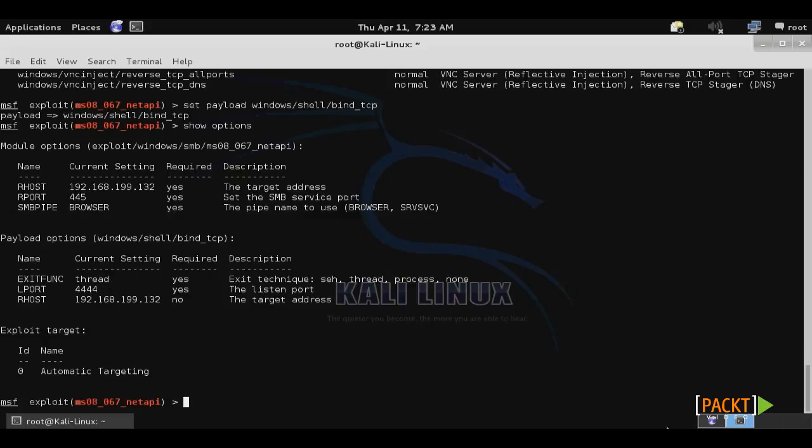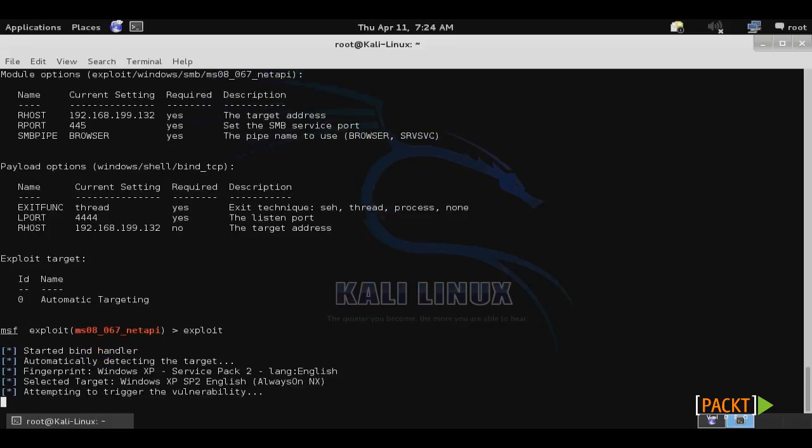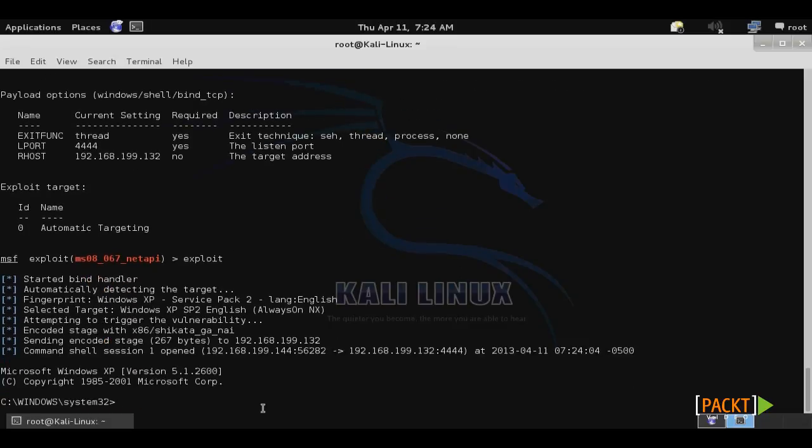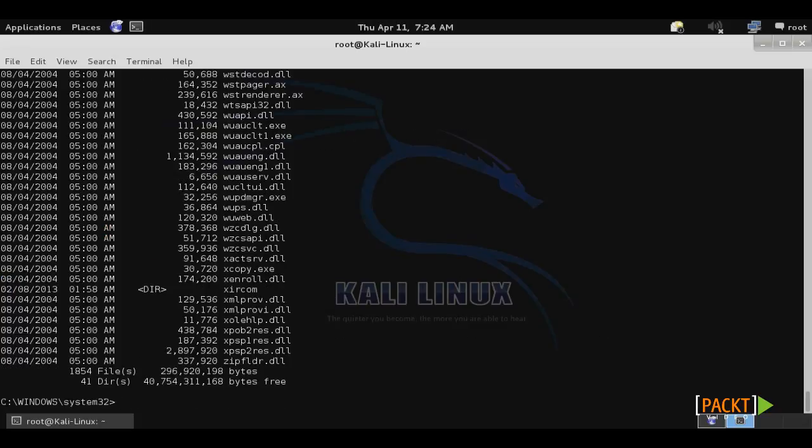And then show options. And as you can see by the options of the payload, it is going to launch that TCP shell on port 4444. So then use the command exploit to launch the attack against our remote system. And there you have it. We receive an interactive shell on our target system.